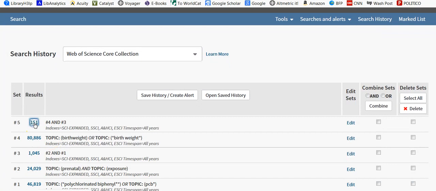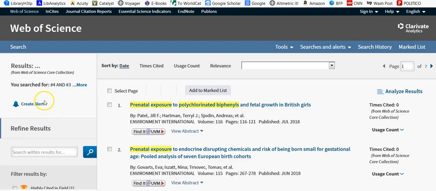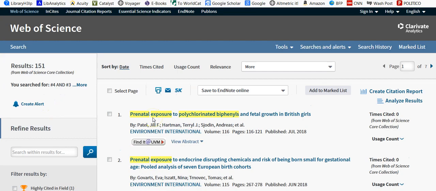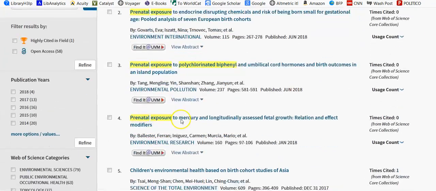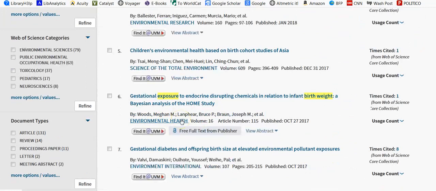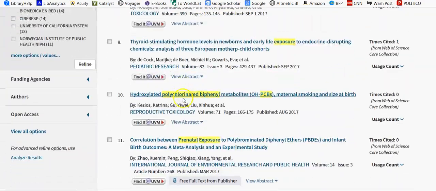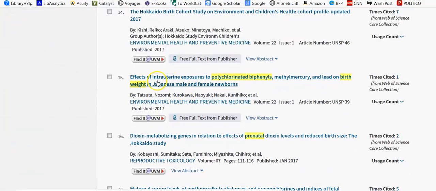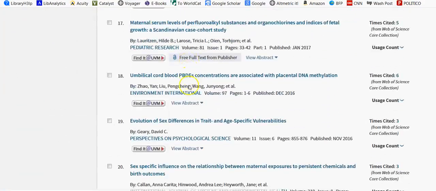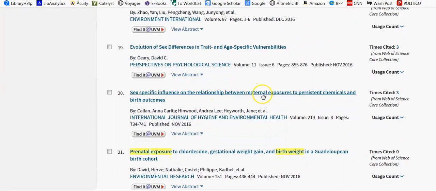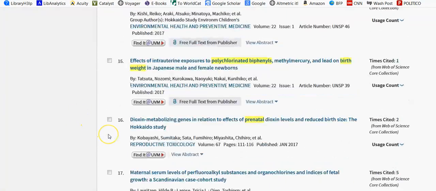Click on the link for the results, and at this point you could begin browsing just on a superficial basis to get the lay of the land. One thing that I noticed early on was there seems to be a degree of variation in the term used for prenatal exposure. For example, the number 6 article used the term gestational exposure. The number 15 article used the term intrauterine exposure. And the number 20 article used the term maternal exposures. So what would happen if we went back and searched on those alternative terms? Would we be able to find additional articles?